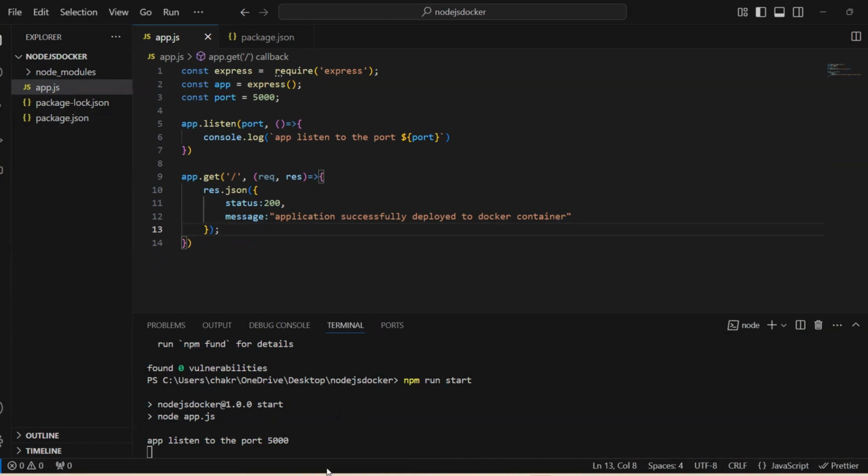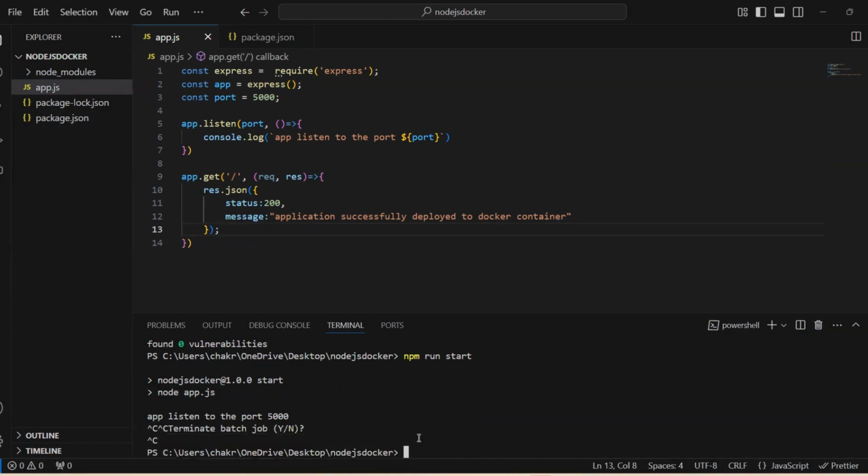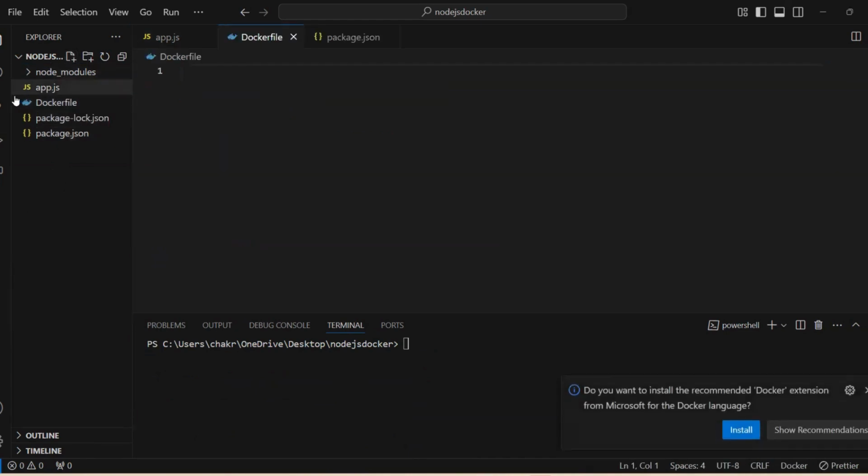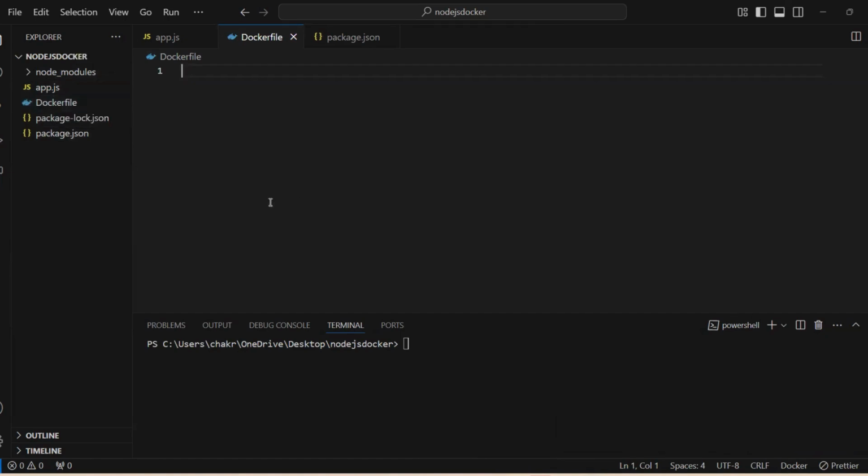For deploying our application into Docker, what are the mandatory steps? At first, we have to make a Dockerfile. We have to write it like this, Dockerfile, and you will see it automatically generates the Docker logo. After that, we also have to keep a .dockerignore file.